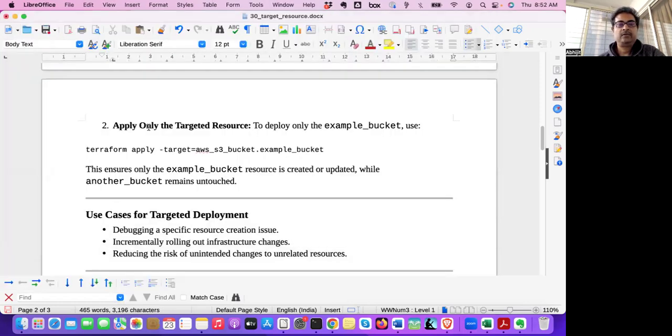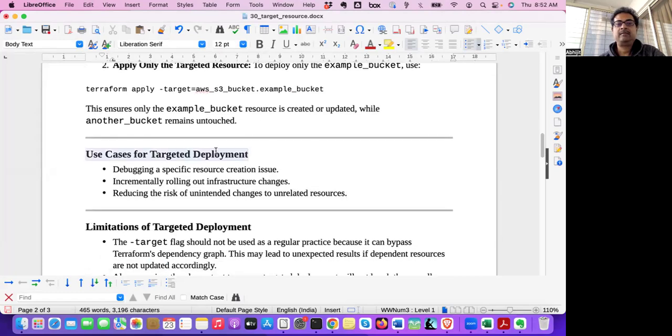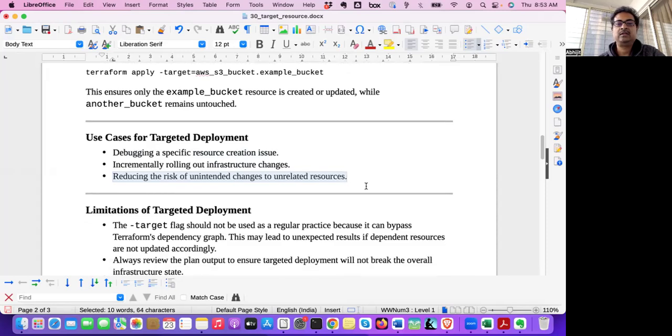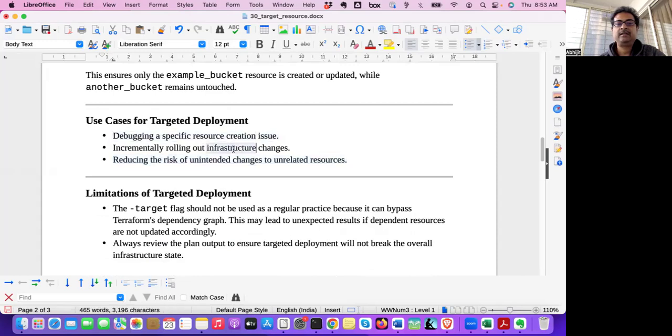So, use cases for targeted deployment. When will you use it? Debugging a specific resource creation issue: you are not able to get some specific resource and you don't want to run the whole file. Then incrementally rolling out infrastructure changes, one by one. And reducing the risk of unintended changes to unrelated resources that you don't want changed by something else. So mainly for debugging, incremental rollout, and reducing the risk of unintended changes.